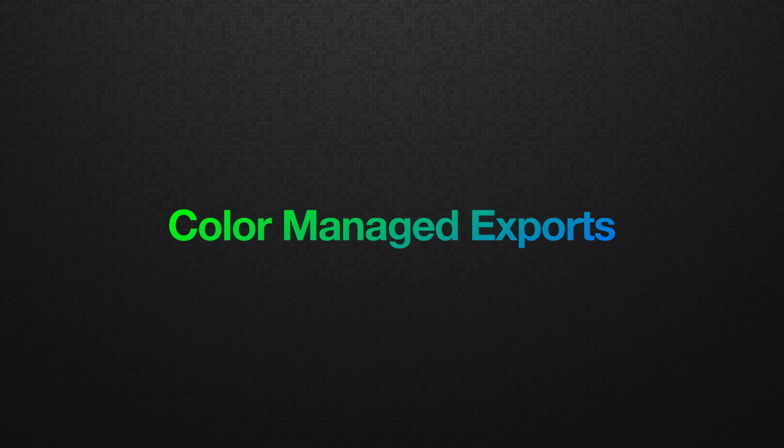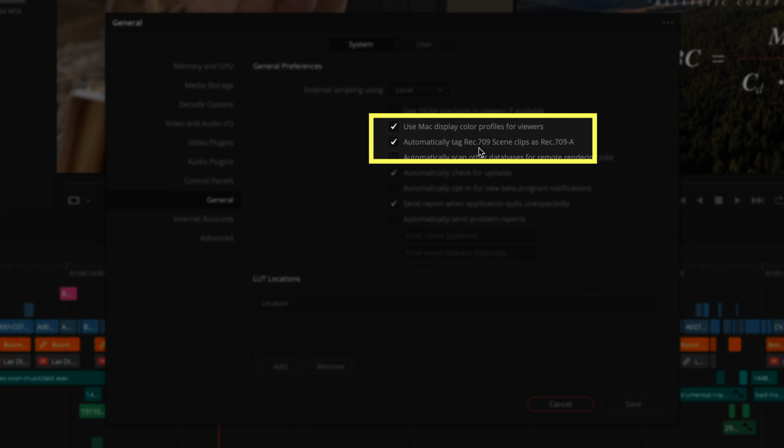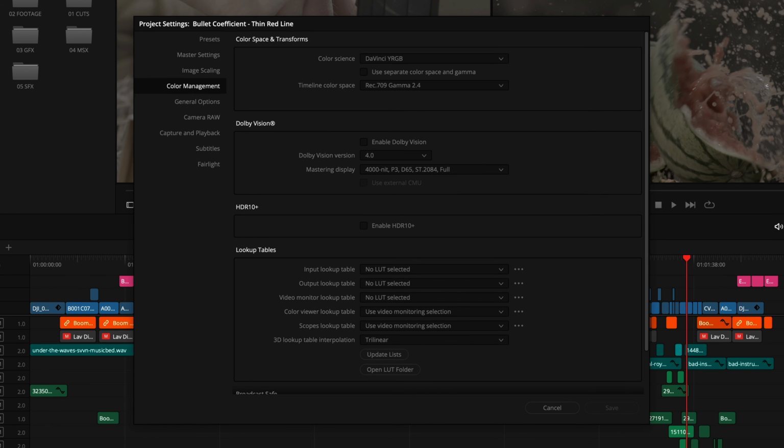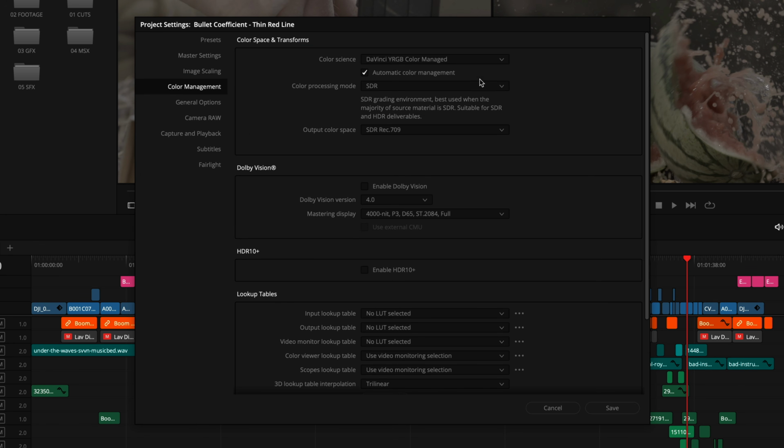I assume you already set your Resolve preferences to Use Mac Display Color Profiles for Viewers and tag 709 clips as Rec 709A from the intro part of this tutorial. However, instead of working in the default YRGB color science, let's open up Project Settings and go to Color Management to work in DaVinci YRGB Color Managed.